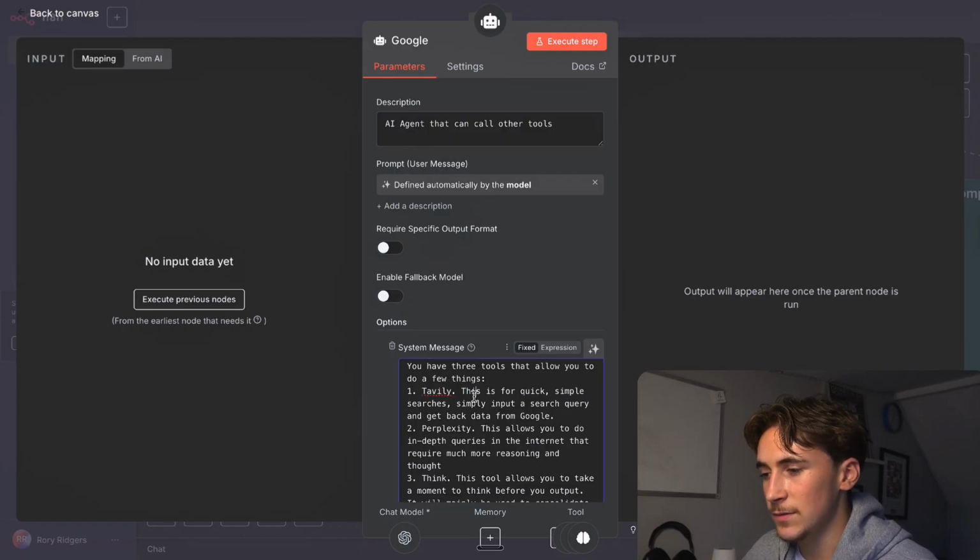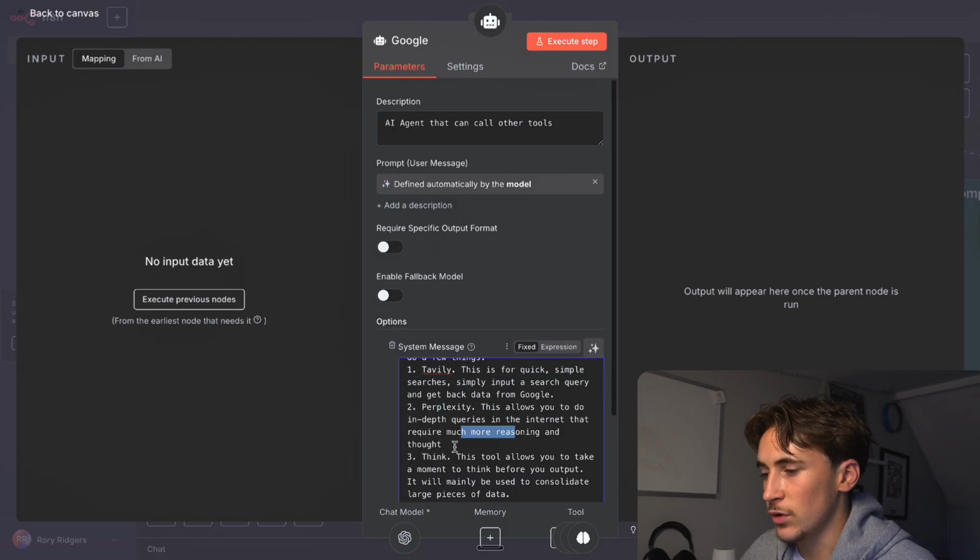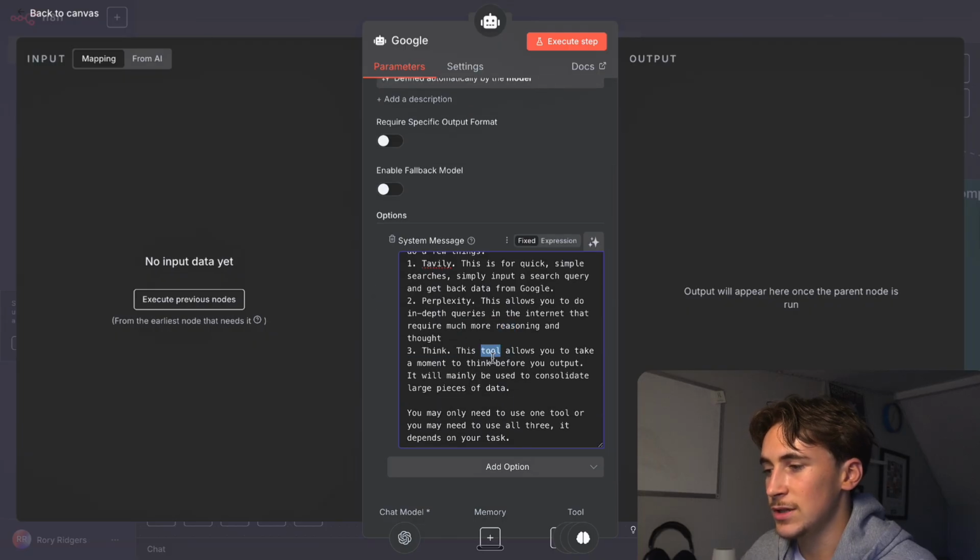So the Tavily tool, this is for quick, simple searches. And then Perplexity, this allows you to do in-depth queries on the internet that require much more reasoning and thought. And then the think tool, this allows you to take a moment to think before you output. It will be mainly used to consolidate large pieces of data. Then you may need to use one tool, or you may need to use all 3. It depends on your task.